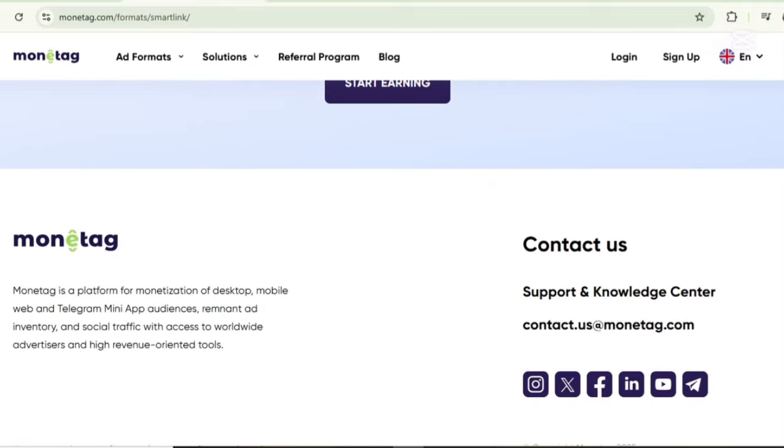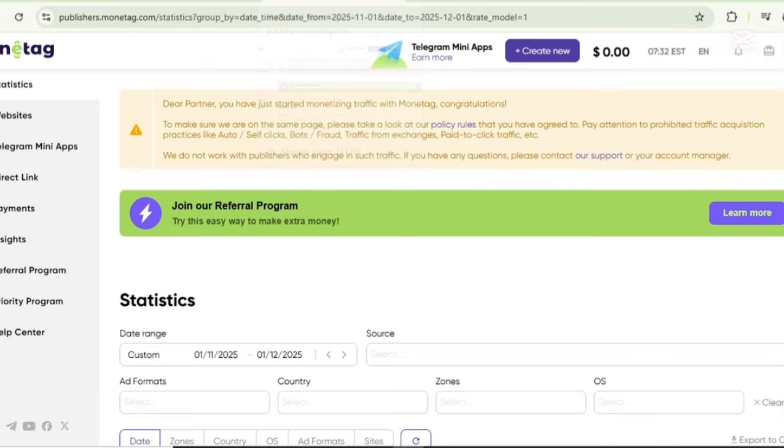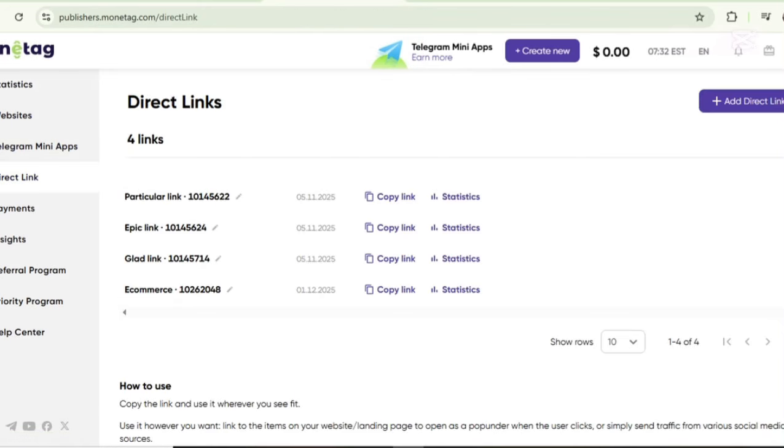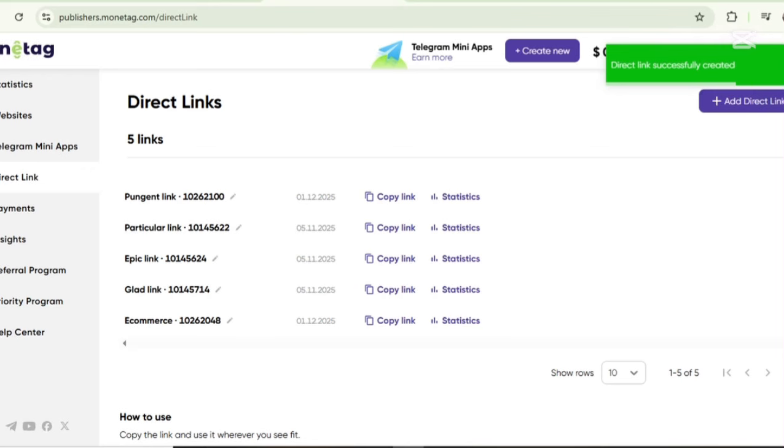So let me take you through how you can generate your smart link and direct link. When you come to the interface, there are many options in the sidebar. You simply have to go to direct link and click on add direct link. Your smart link will be generated automatically. I have already created the link, so you can check it out. It will enter a random name for your direct link. I have already generated a link that I named the e-commerce link.